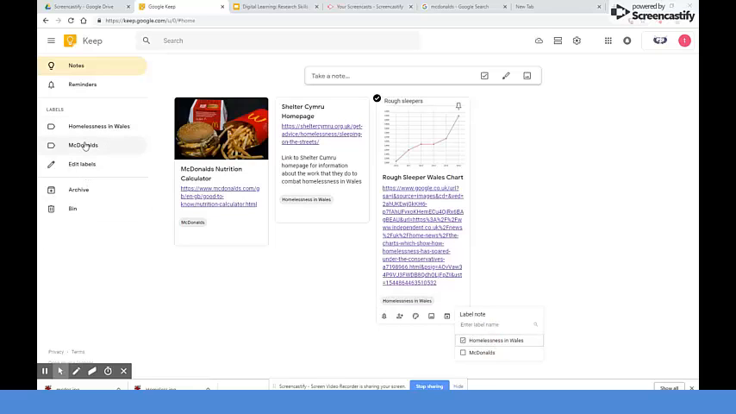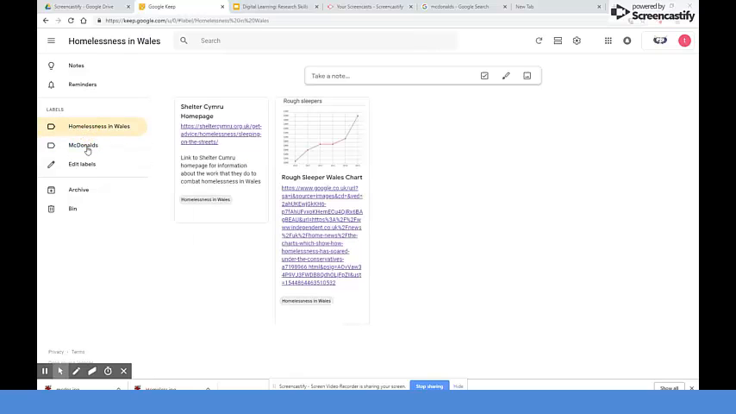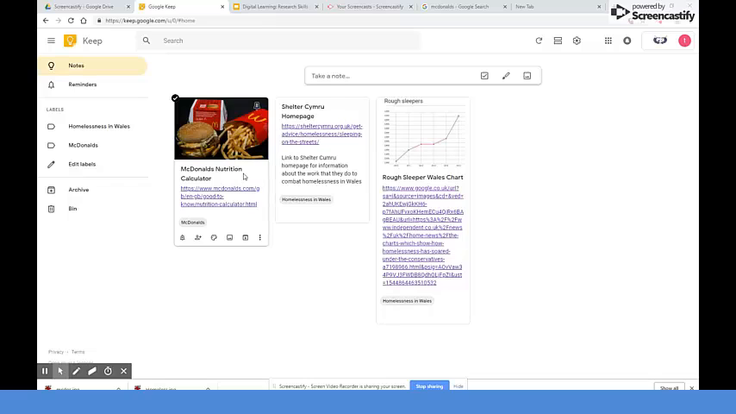And now, if I click on the label for McDonald's, it only shows me the actual research that I have under that label. And the same for the Homelessness in Wales. Now, to further add to that, if I go to Notes so that it's all on one page now, every piece of research I have, I can actually change the theme color.